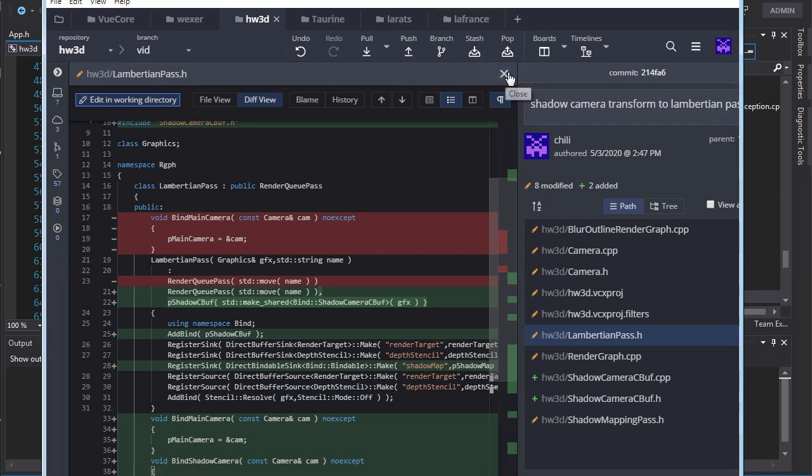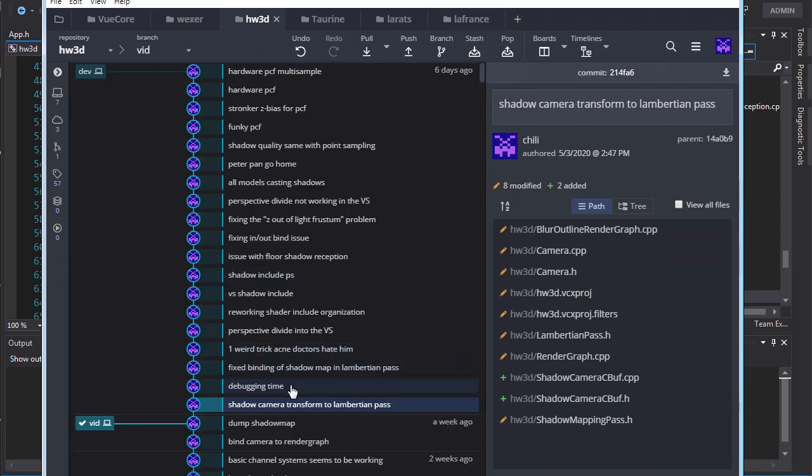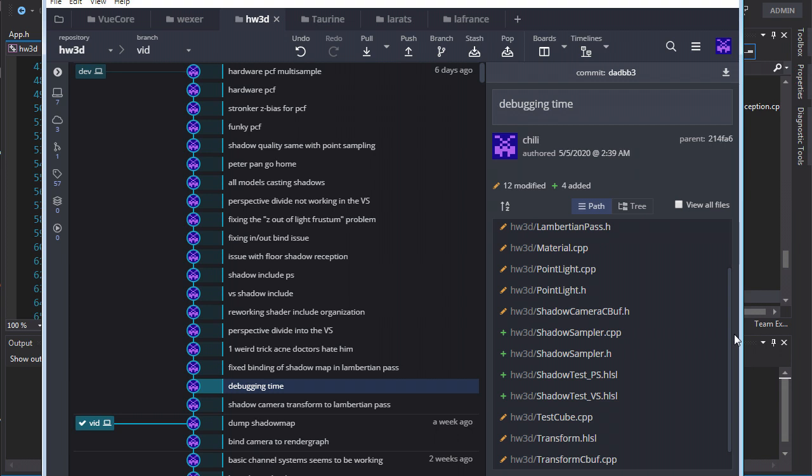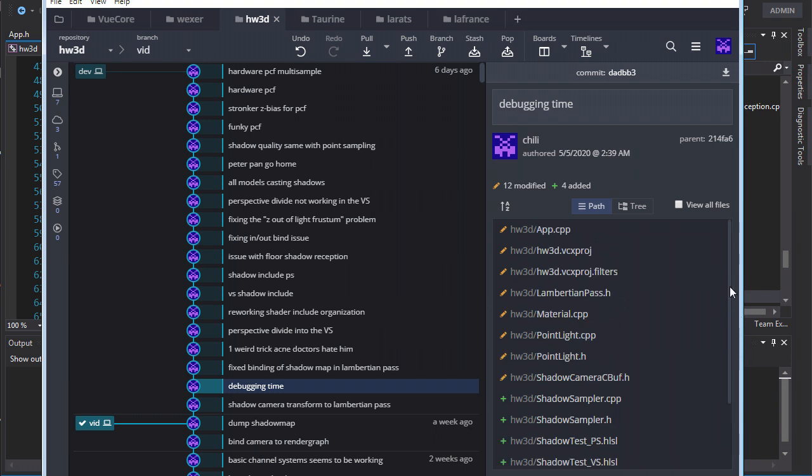So the stage should be set now for us to actually write the shader for the shadow effect. As you can see by the name of this commit, things did not go 100% as planned. But first, let's take a look at the actual implementation of the shadow mapping effect before we talk about the problems that we encountered.